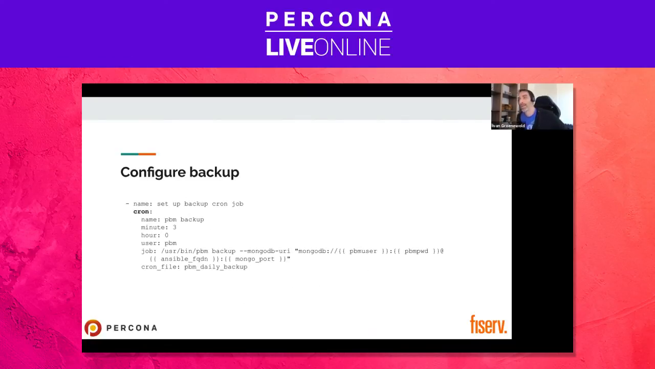So that is why you see the user and password arguments in this case. To configure the backup, we can use a built-in module that is called cron, which unsurprisingly helps us schedule crontab entries. As you can see here, this will add a file named pbm daily backup on the cron.d directory that runs at whatever time we specify. So for this example, we can run it at 0 hour 3 minutes, for example. And the job definition will be auto-generated using our variables.